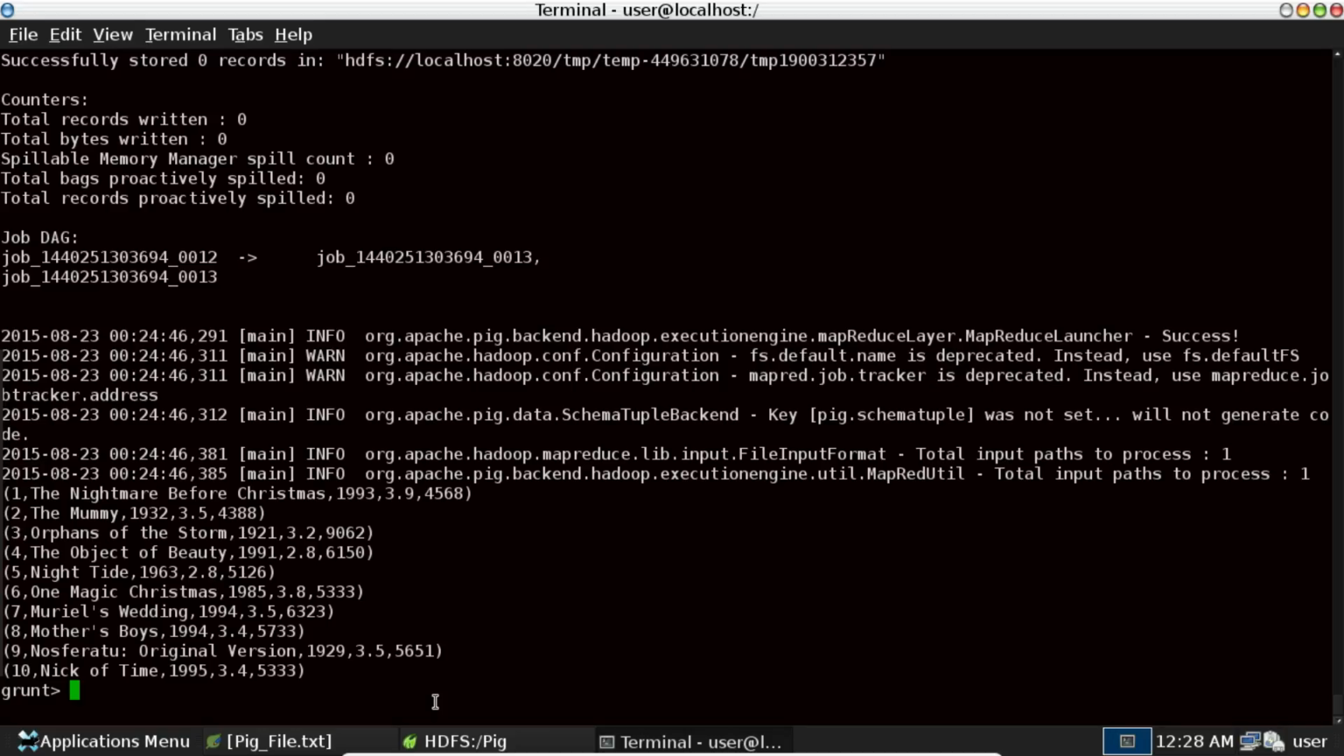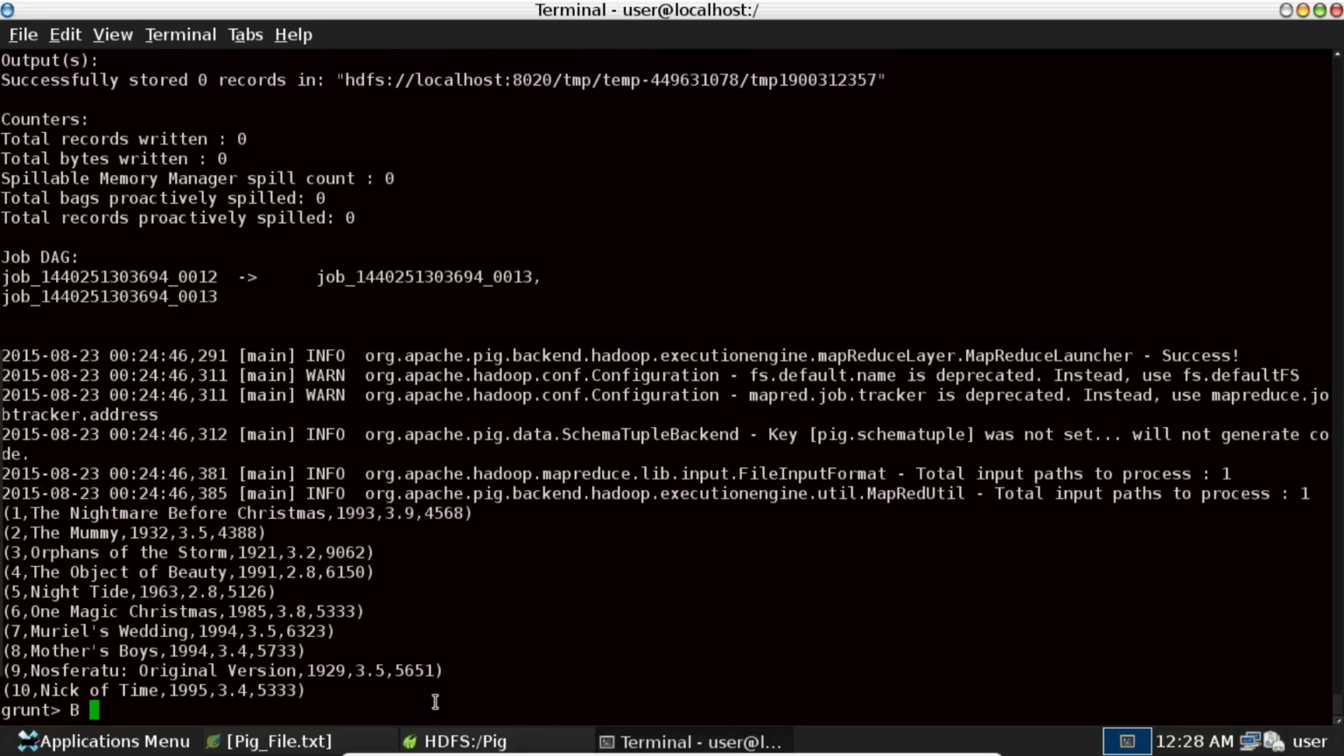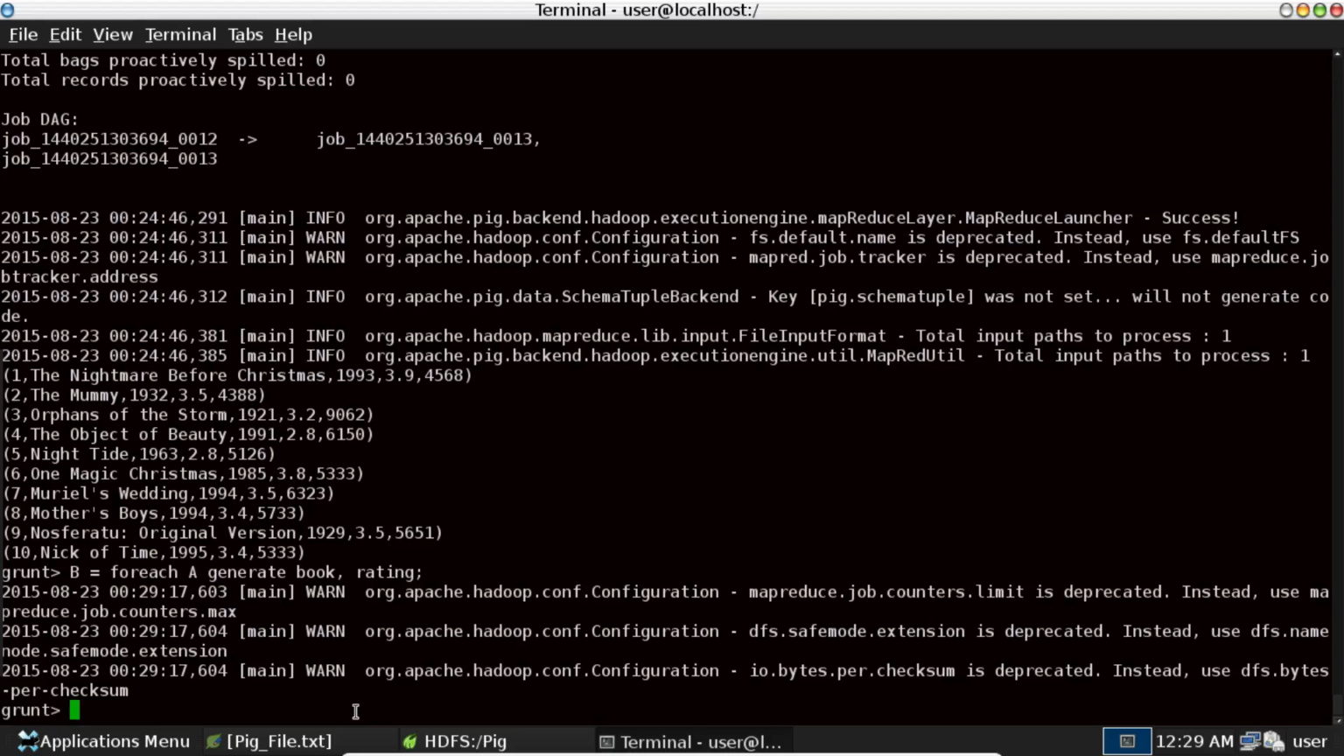So the previous variable was A and LDNG. Let me define it as B. B equal to, for each A, that is for the output of A, for each row of A, generate the columns that you want to see. Let's say I want to see the book name and the rating. I don't want to see anything else. I just want to see the name of the book and the rating. So for each A, generate book comma rating. So this was the naming schema, right?